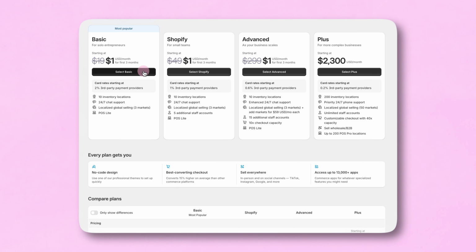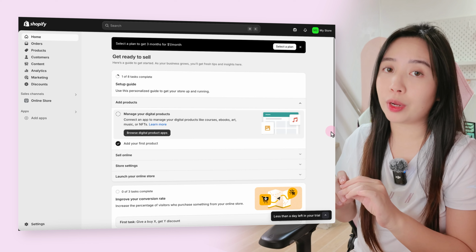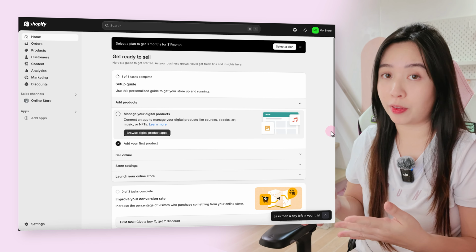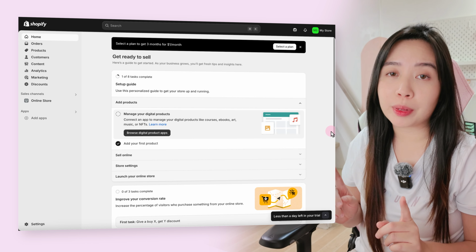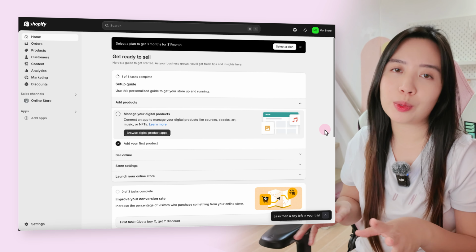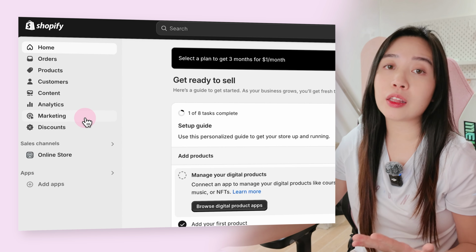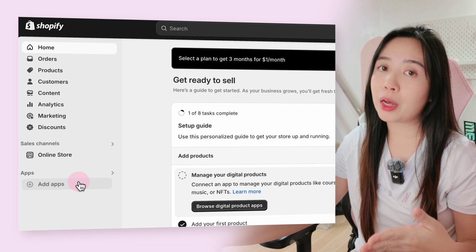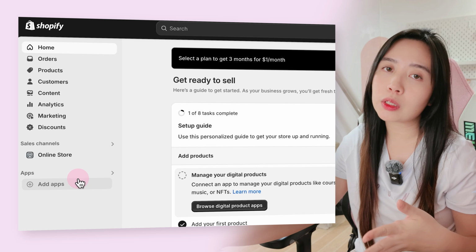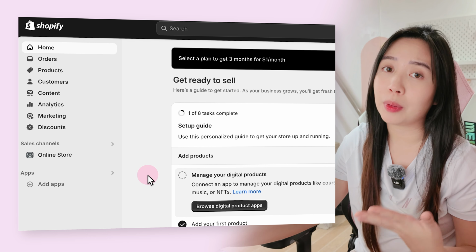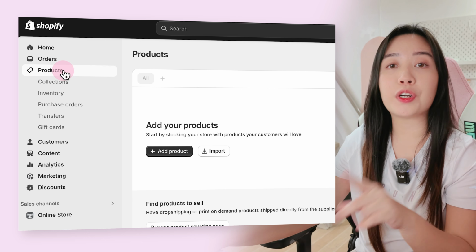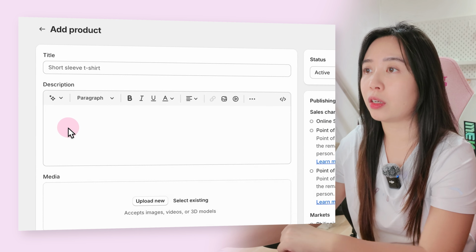The very first thing you'll see after creating your Shopify account is your Shopify dashboard. It may look overwhelming at first, but trust me, you'll get used to it in no time. So here on the left, you can click and access all the things you need for your store. But right now in this tutorial, let's just focus on the things that we need to successfully build our online store. So first, let's go ahead and create our product.